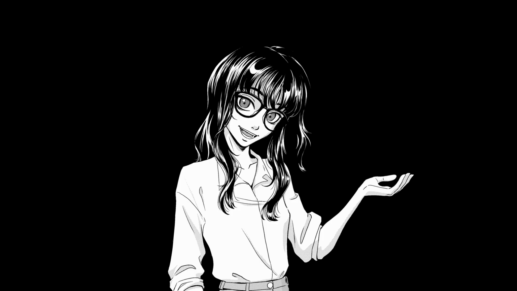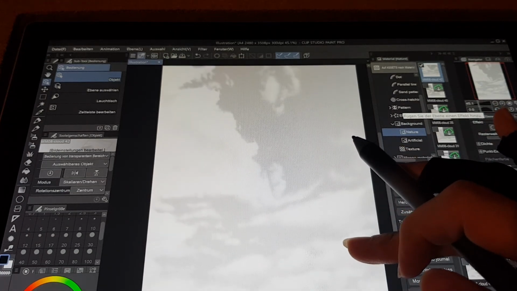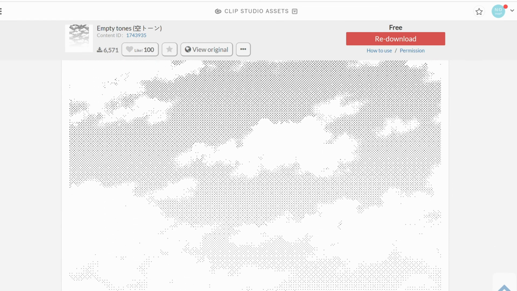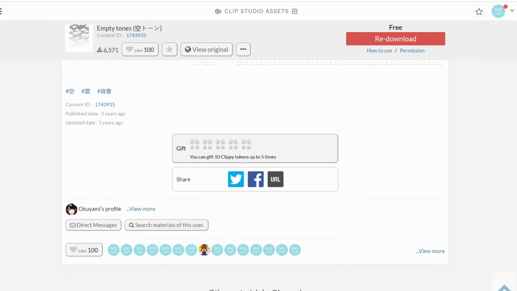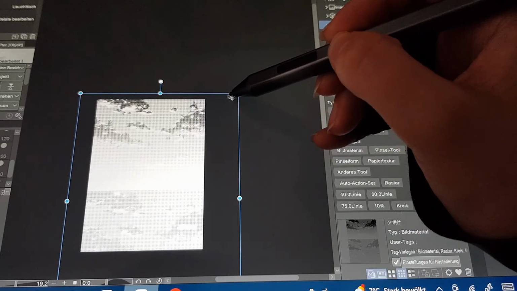Since we are already talking skies, how about clouds? There are some pre-installed sky screen tones in Clip Studio, but I really don't like them. So here is a small selection of somewhat better looking screen tones, in my opinion. This one by Okuyama doesn't look too bad. This one by Gomiyu can be used for sunsets and such.